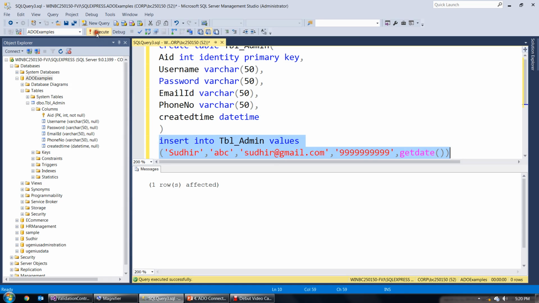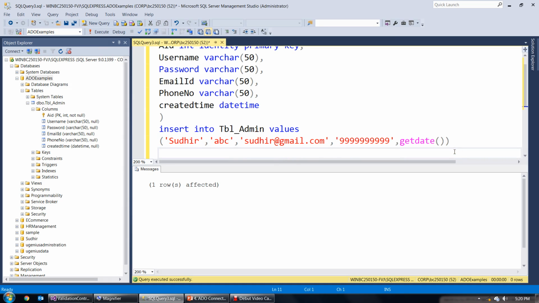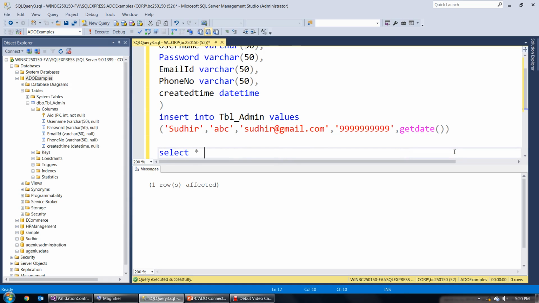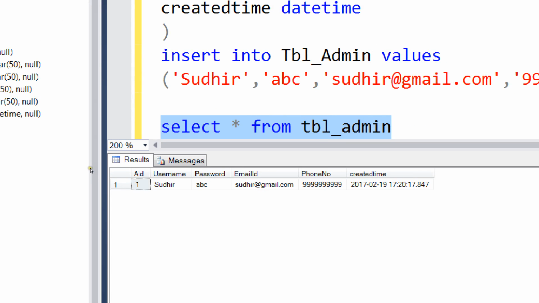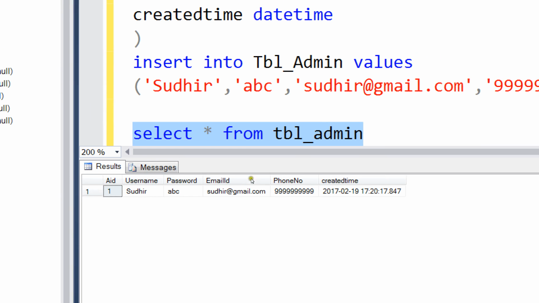I'm going to execute it. You can see one row affected, which means the data is inserted into that. I'll use one more command here, select star from TBL admin to check the data. I'm going to select this line and execute to see the data. You can see the data is inserted. So the ABC, sudhir@gmail.com, phone number and current date time is inserted. At the same time, automatically 1 is the first ID generated. Automatically ID will be inserted like that.